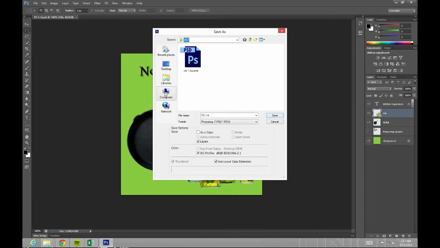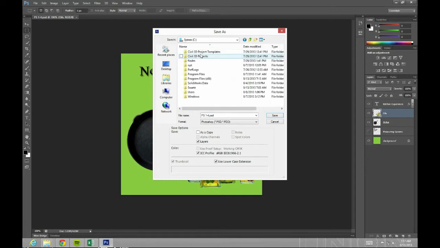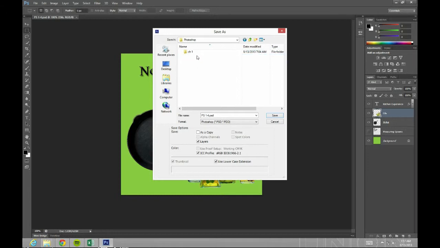What you need to do is go to Computer, go to the C drive, go to your name. You're going to go to the Photoshop folder, and you're going to go to Chapter 1 that you created. If you did not create a folder yet, you just create right here, create new folder, and label it Chapter 1. I've already saved it.